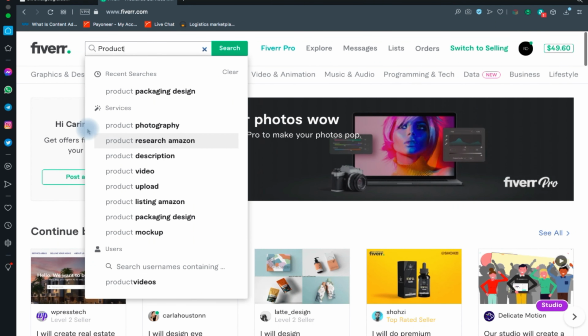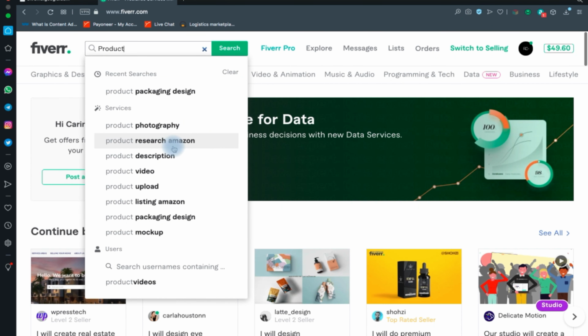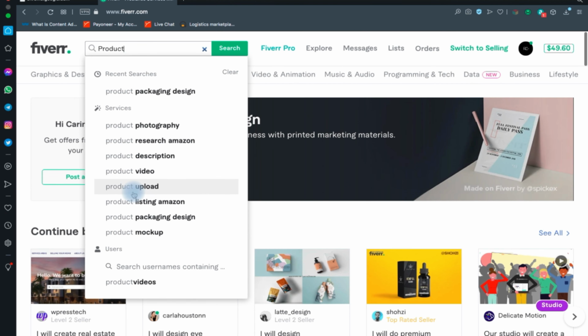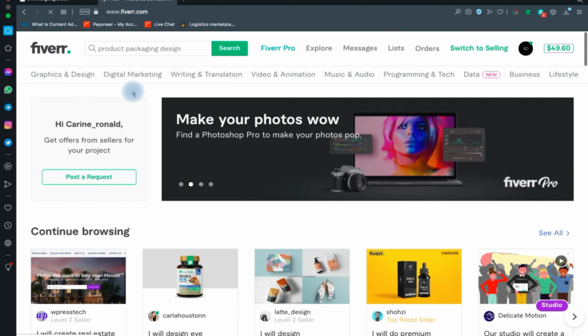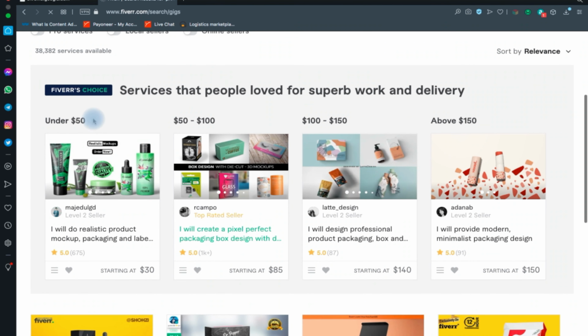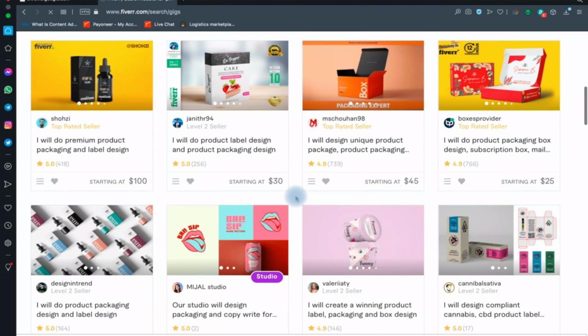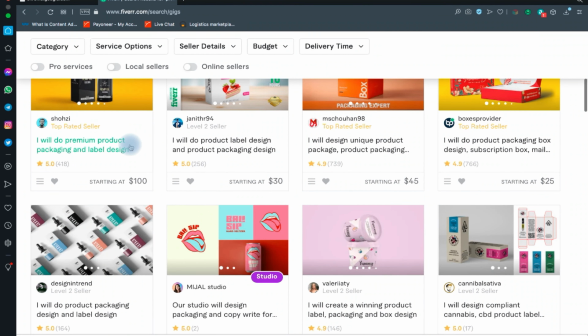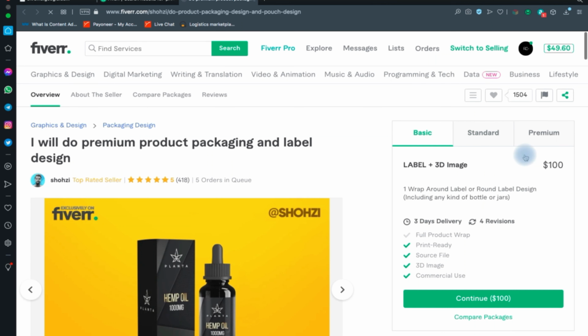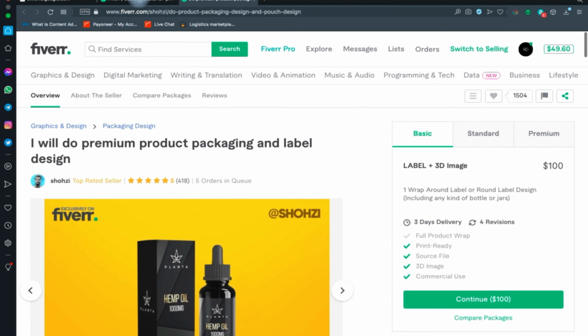You can just search product here. As you can see, there is product packaging design, product photography, product research, Amazon product description, product video, everything is here. Let's say this is product packaging design. This niche is very, very hot. You see they group the gigs according to the amount, and we have them here too. Let's click on this guy and see how the gig is performing. This guy has 5 others in queue, and the lowest package can be $500. At least he has $500 worth of orders, as you can see. So this niche is very hot.